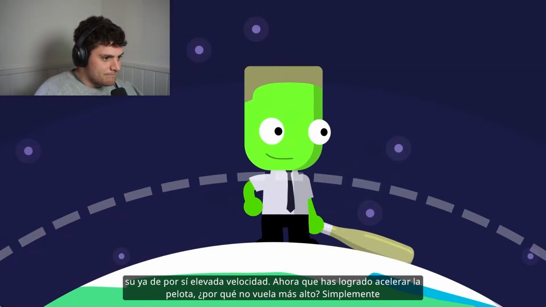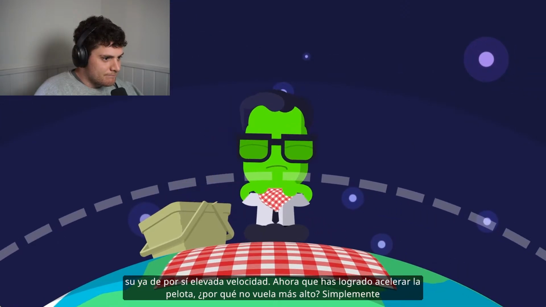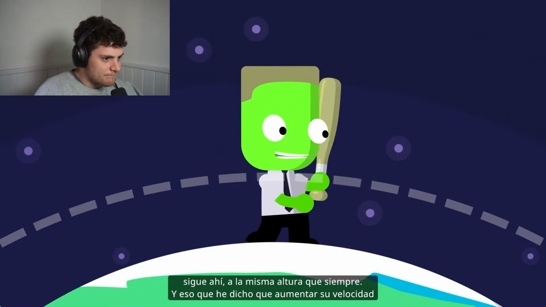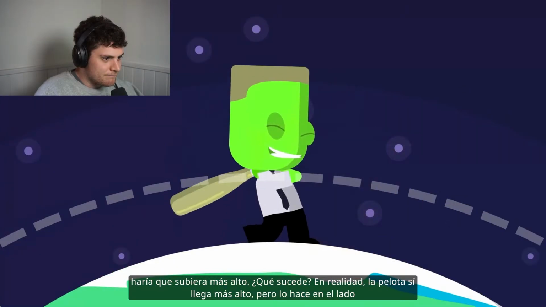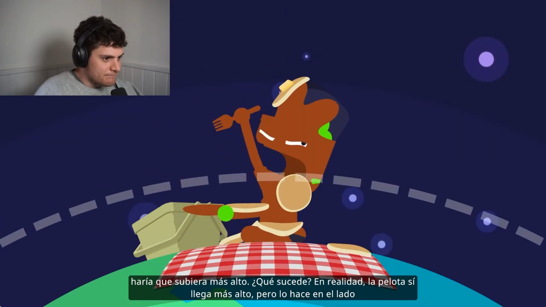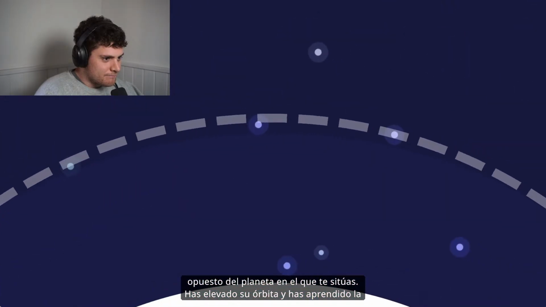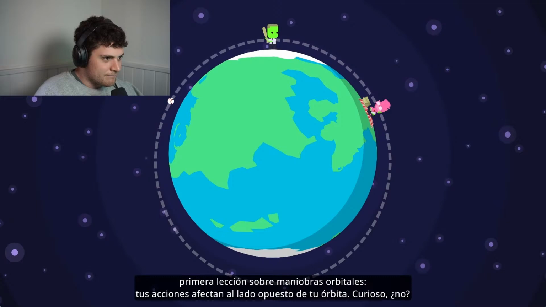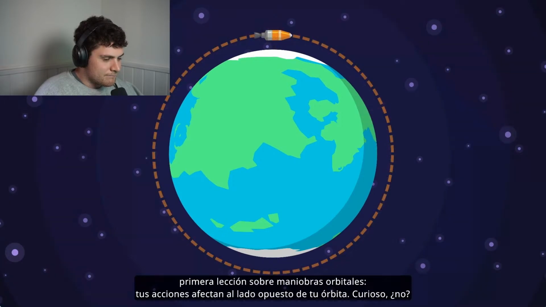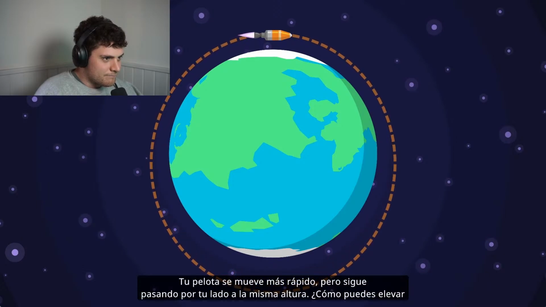What you need to do is hit the ball in the direction it's already moving, adding to its already high velocity. Now that you've sped the ball up, why isn't it flying any higher? It just keeps whizzing by at the same height it always did. After all, I said that making it go faster would make it go higher. What gives? The ball is actually going higher, but it's going higher on the opposite side of the planet from where you're standing. You've raised its orbit, and you've learned the first lesson of orbital maneuvering. Your actions affect the opposite side of your orbit.